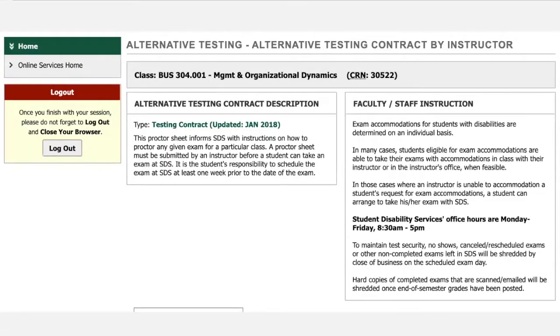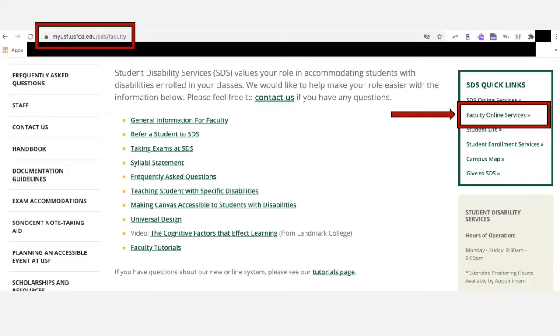Alternatively, you as a faculty member have access to the SDS Online Services portal. If you think you've gotten an accommodation letter on behalf of the student, or you're not sure, you can always double check by accessing your own account. Go to the SDS website at myusf.usfca.edu/sds/faculty. This website provides a lot of helpful information for faculty, but it also gives you access to the Faculty Online Services portal where you will be able to see all students who have requested accommodations in the course.